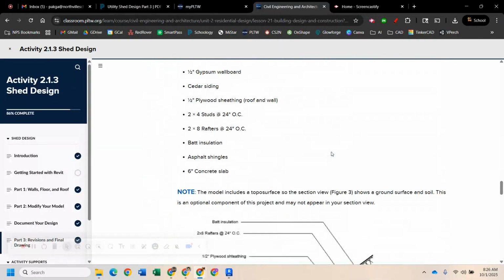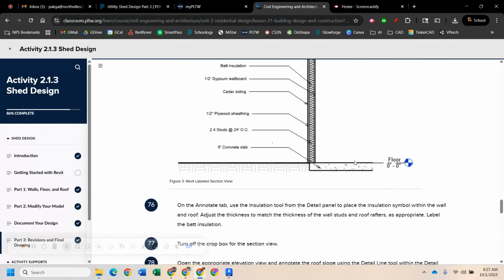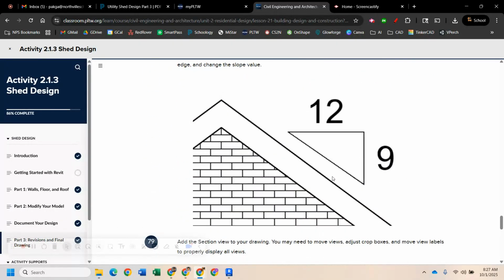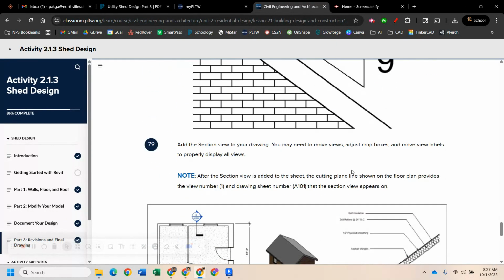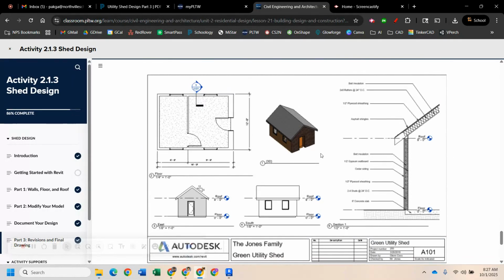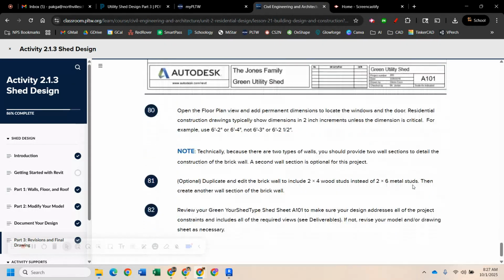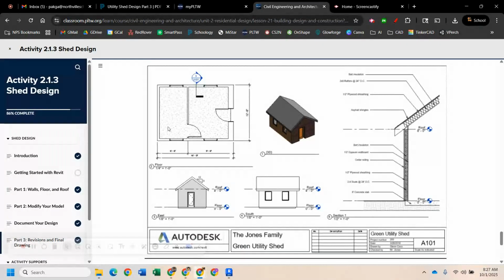So by the end, it'll look something like this. We'll add some annotation stuff as well. Looks like we're going to add a roof pitch to our drawing, and by the end, we'll have a little PDF of our drawing as shown there. That is our end goal, and that's what you're going to submit, something that looks kind of like this, hopefully by the end of this video. All right, without further ado, let's get into Revit.